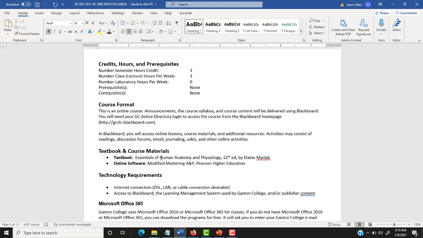It's called Modified Mastering A&P. A great majority of all the assignments that you will do in this course are done through this software. You must be able to access it properly. You must be able to use it properly in order to submit your work.